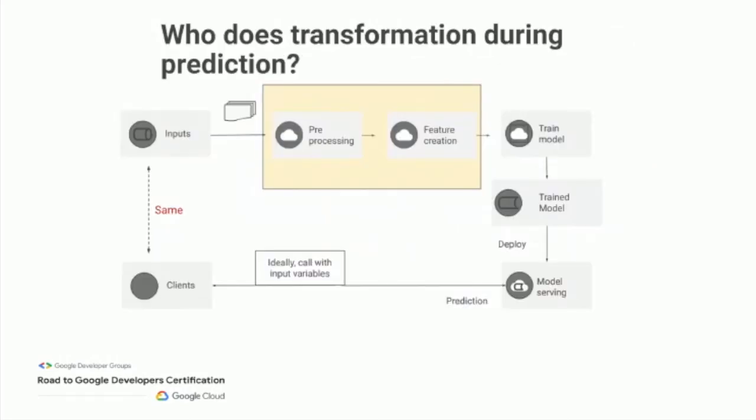So who does the transformation during the prediction? Again, we get the input and we do the pre-processing, like we said before. We have maybe two fields from the database, and we want to extract the features. So then we go to the step of feature creation. Then we train the model, and then we want to deploy it, right? We serve the model and we do the prediction, okay? And ideally, we can call it with the input variables and offer it to the clients, right?